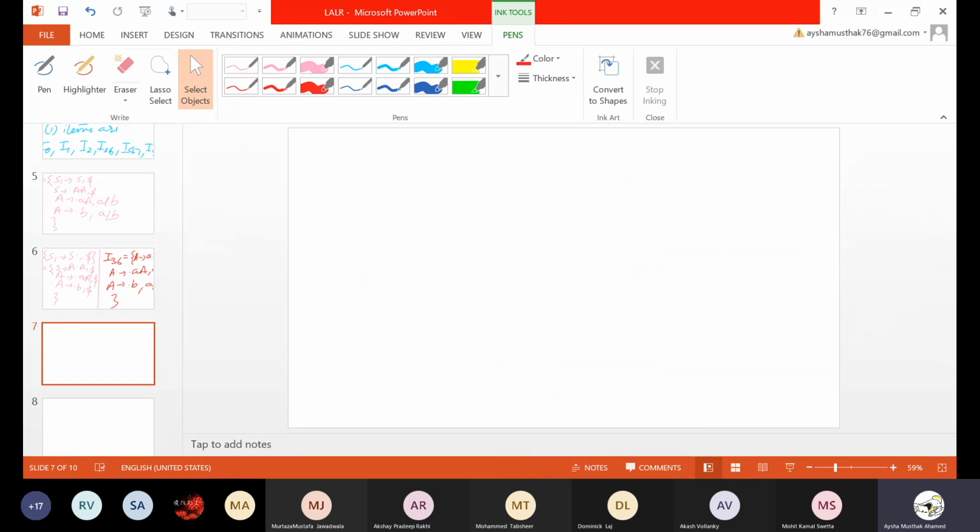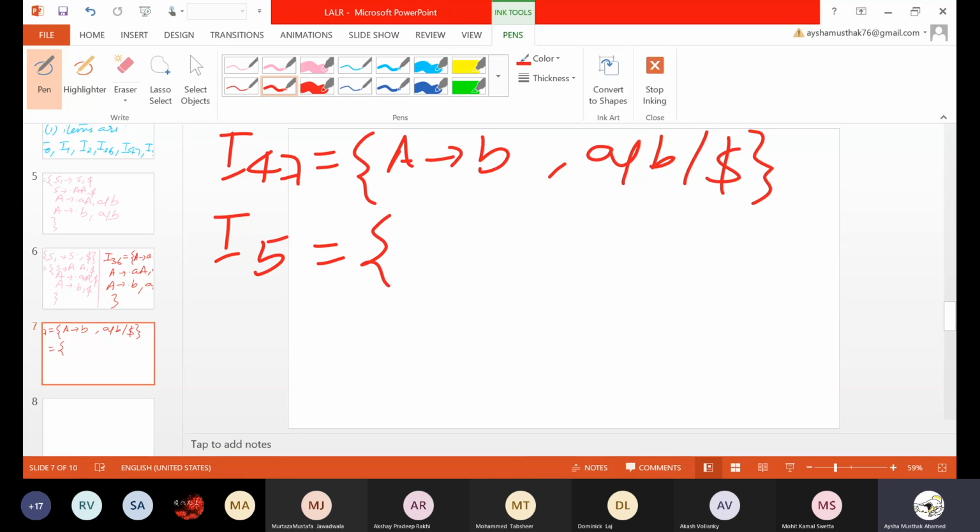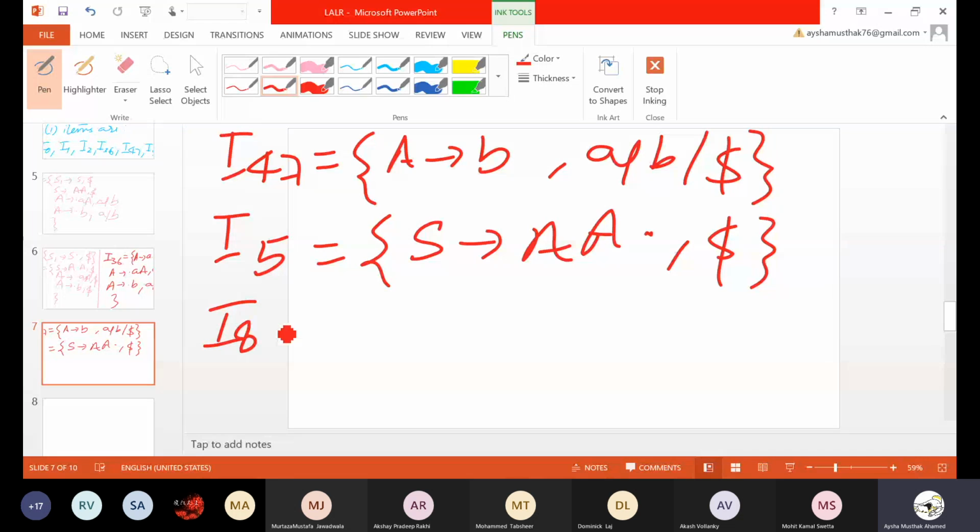Now, what is I47? Productions are the same. A extends to B., and from both places you can add the lookahead symbols A/B/$. So this is your I47. I5 is what? S extends to A. exactly the same, with dollar. Then I89.